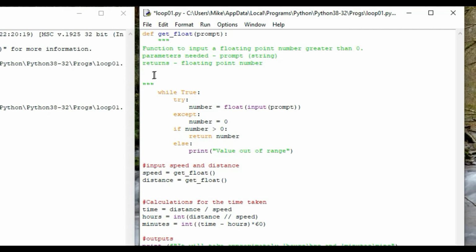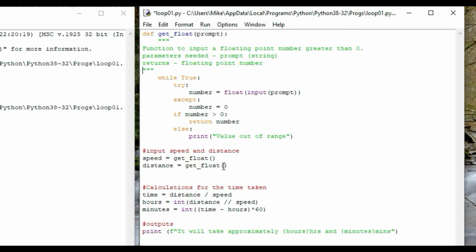So I've done that, and now when I use the function down here, I've got to put in prompts. So the first one was speed, so it's "Enter a speed in miles per hour." And then we've got a second one, which is "Enter the distance in miles."